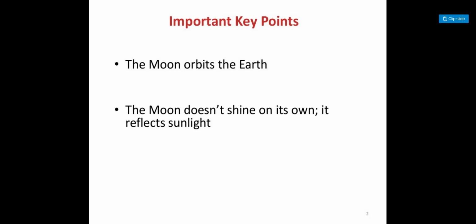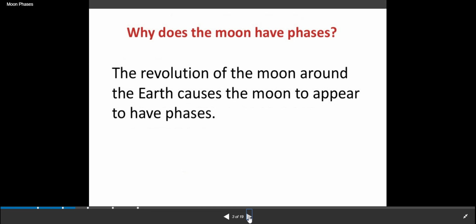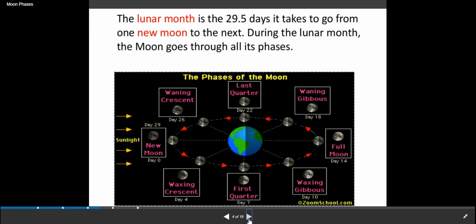Our moon orbits the Earth, and the moon doesn't produce its own light. It reflects sunlight from the sun. Why does the moon have phases? Because of revolution. The revolution of the moon around the Earth causes the moon to appear to have different phases. And those phases can last 5 to 6 days before it goes off to another phase. The lunar month is about 29.5 days it takes to go from the new moon to the next new moon. During the lunar month, the moon goes through all of its phases.